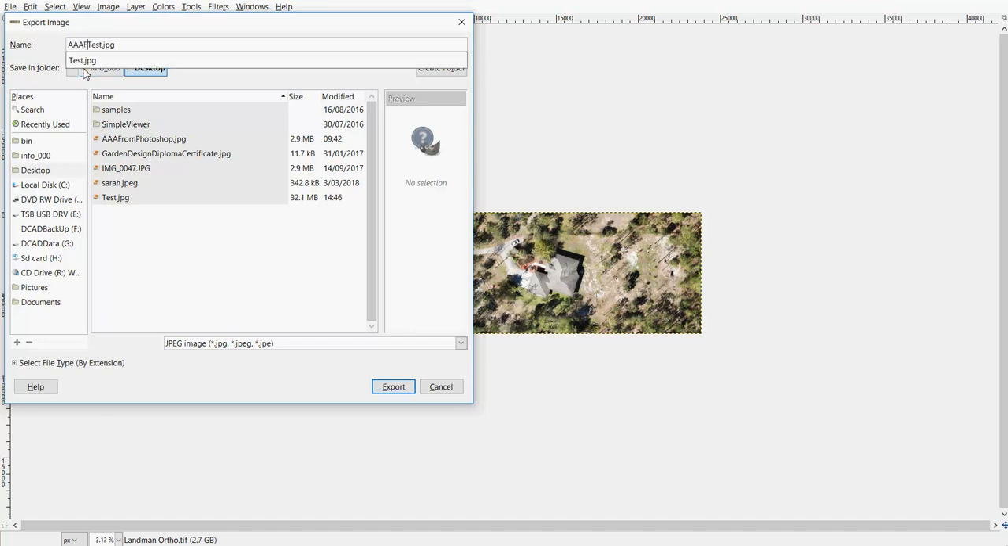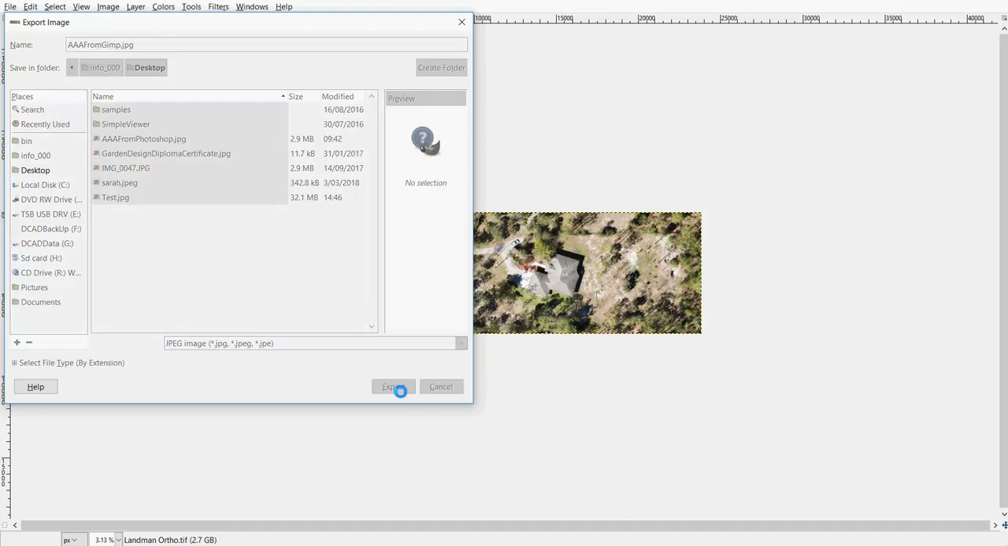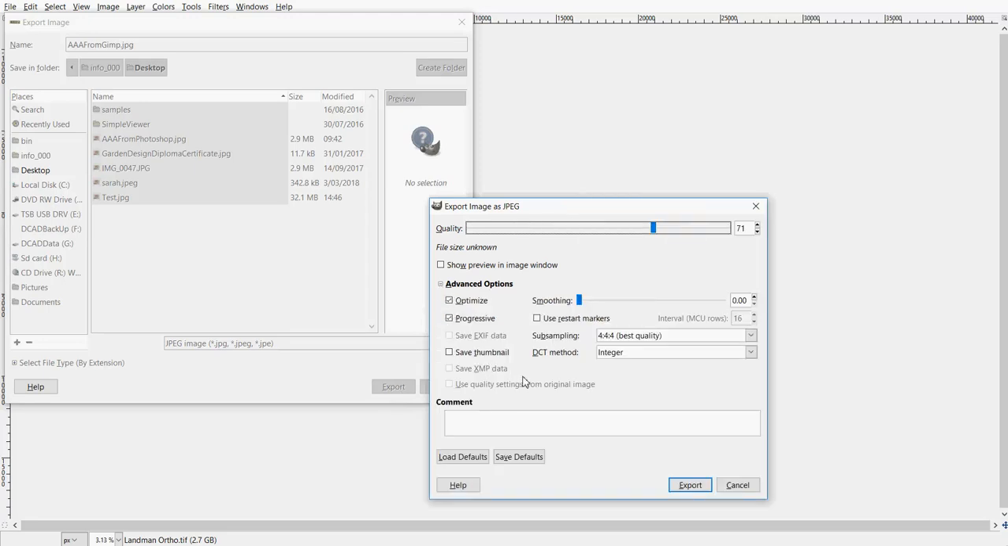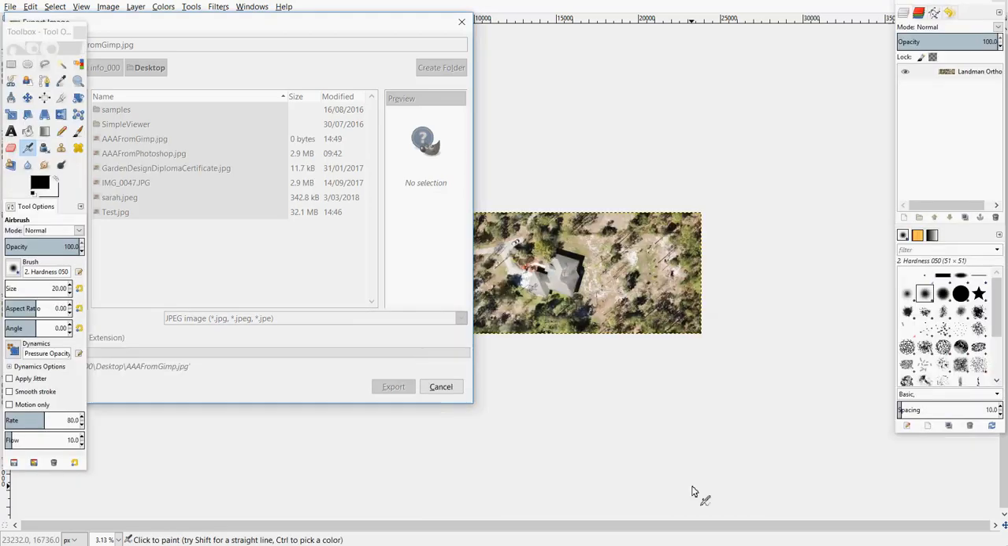AAA from GIMP, and now export it. And the software goes away and does that. There are some advanced options here, and you can sample in different ways. You can see how complex and powerful GIMP is. I'd be inclined to reduce your resolution down to about halfway and then say export.